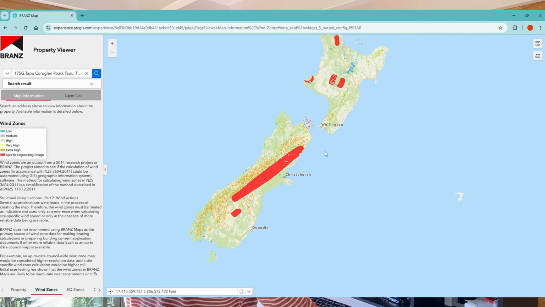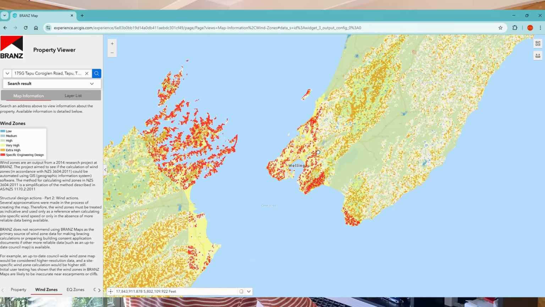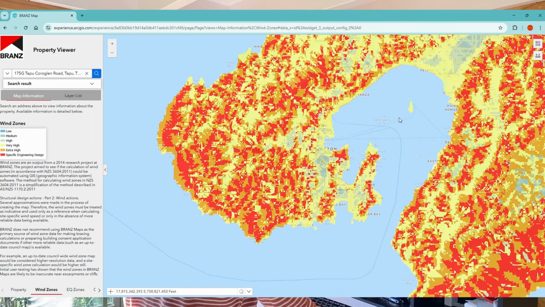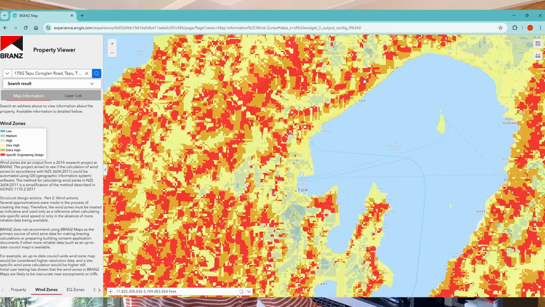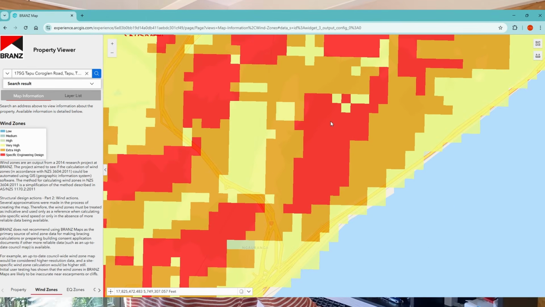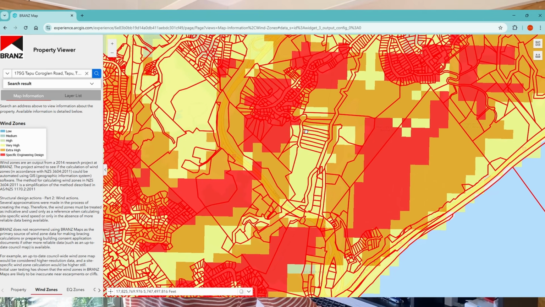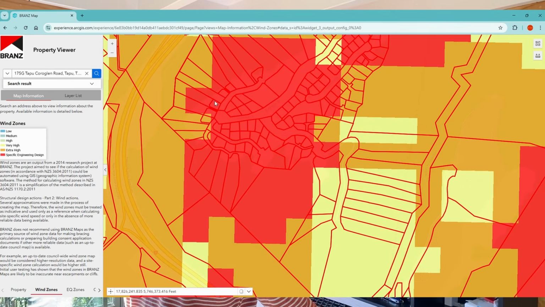Now I'm going to zoom in on an area that is famous for being a high wind zone area, like Wellington. These red dots here, these red areas, they do mean that your property is SED wind zone and you need to hire an engineer to design the structure of your building here. Some of the land, you see, the whole land is in SED wind zone.